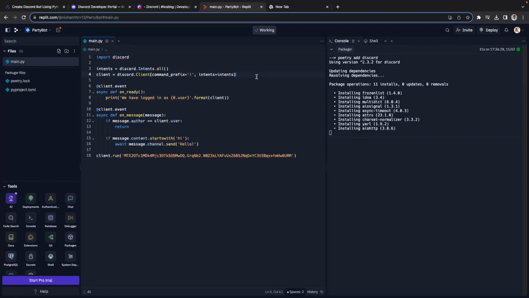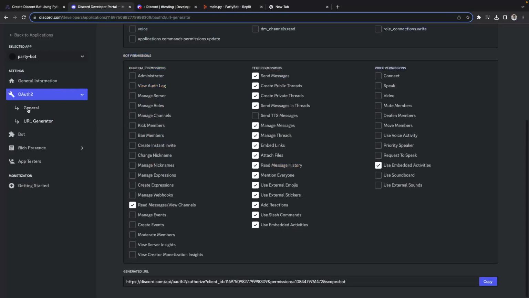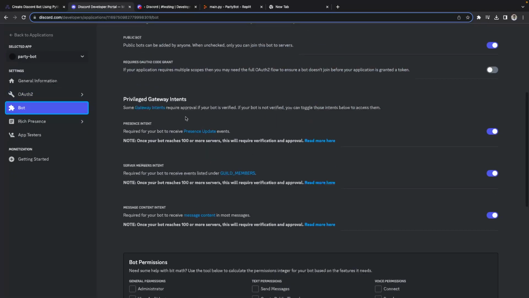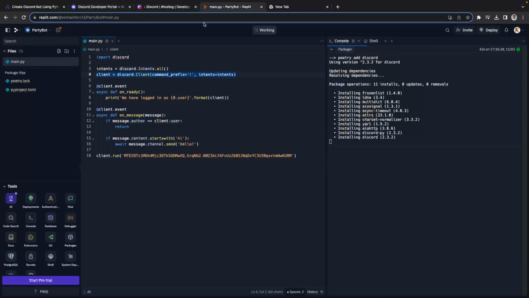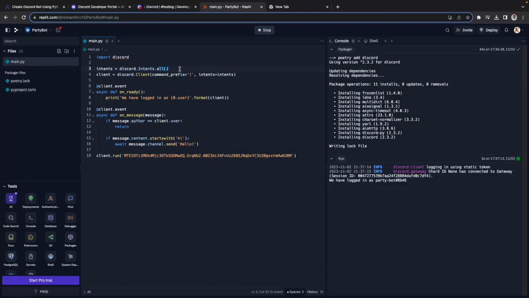I guess I could go over the code. This is the intents that we checked earlier. I'll go back to the bot. These 3 privileged gateway intents, that's what this is referring to. So you're setting them all to giving them all permissions.